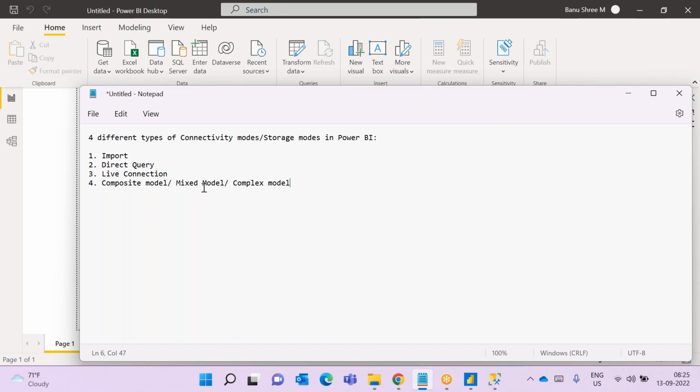Okay, so coming back to the import mode. What is import mode, and why is it called import mode, and what does it do? How does it react compared to the other modes in Power BI? So let's see that.